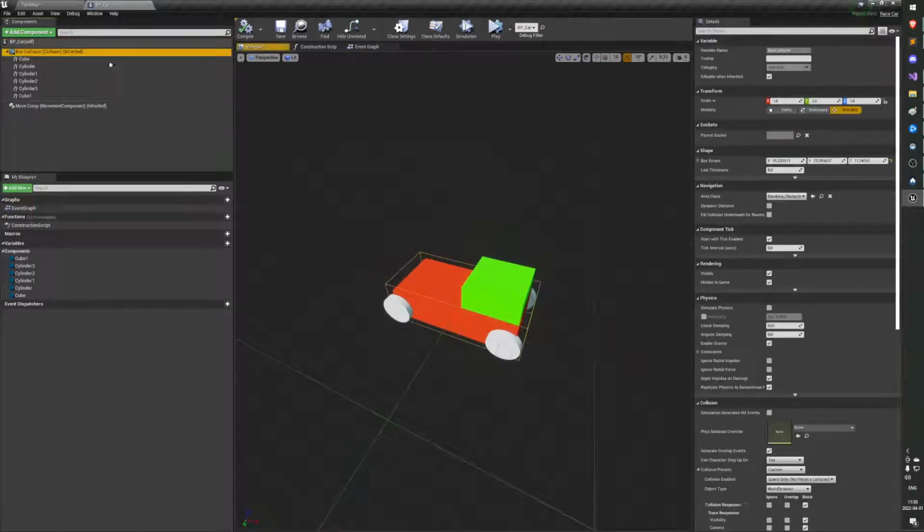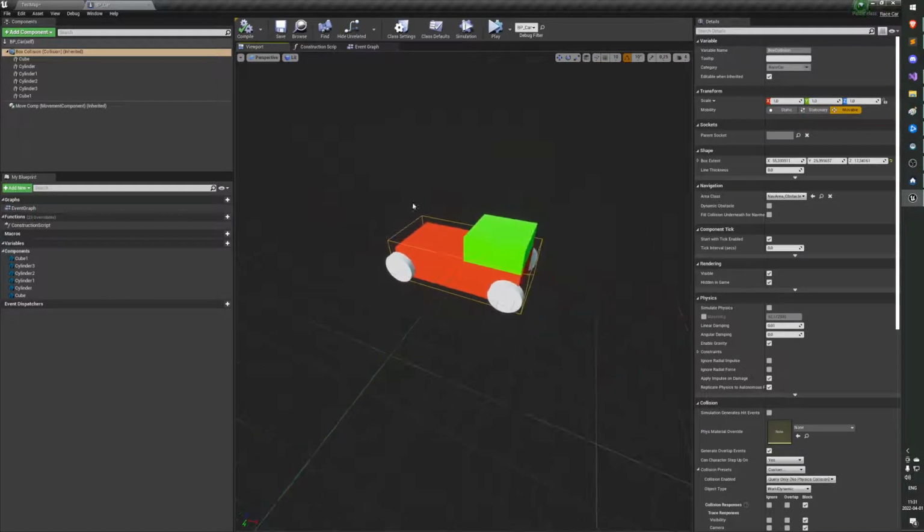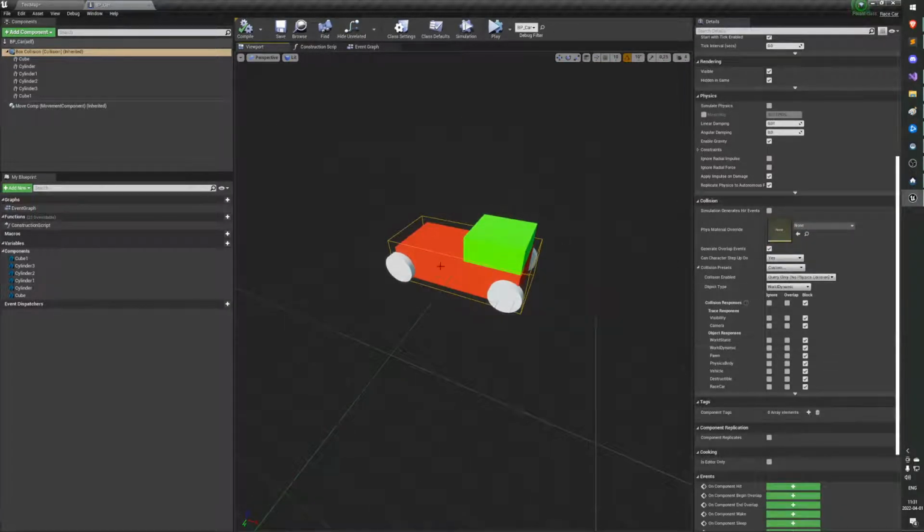And I'm going to update the box collision here. I want this box to be a car object, like the object type of this box will be a car. So I set the collision preset to custom, and then in object type, I'm going to select race car.